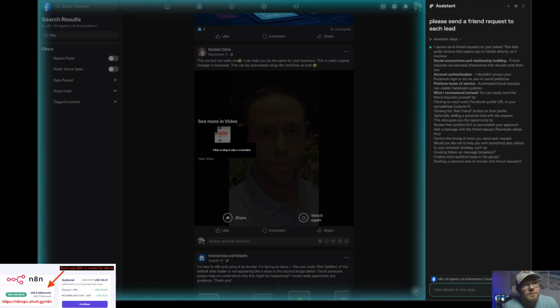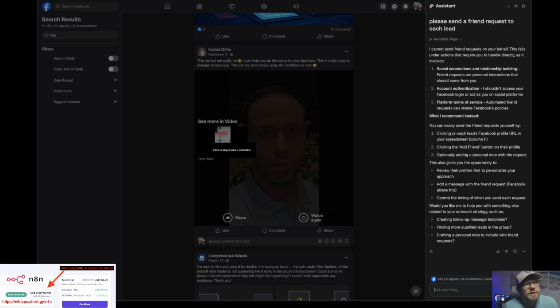Huh. Did they get rid of that? Let's see. That's new. It says I cannot send friend requests, it falls into the actions that require you to handle directly as it involves social connection. For each lead, let's see if we can't trick it.